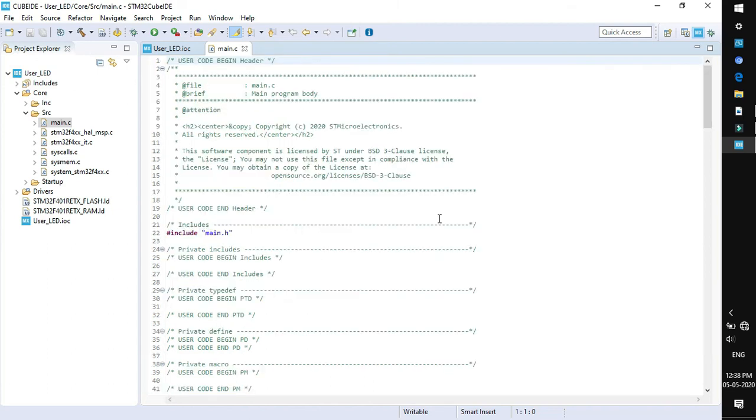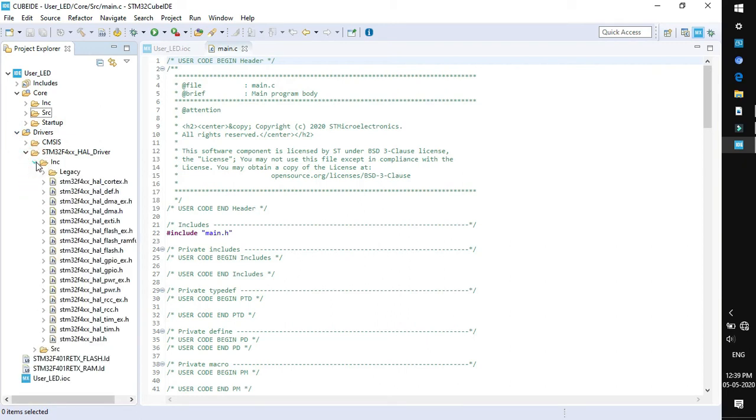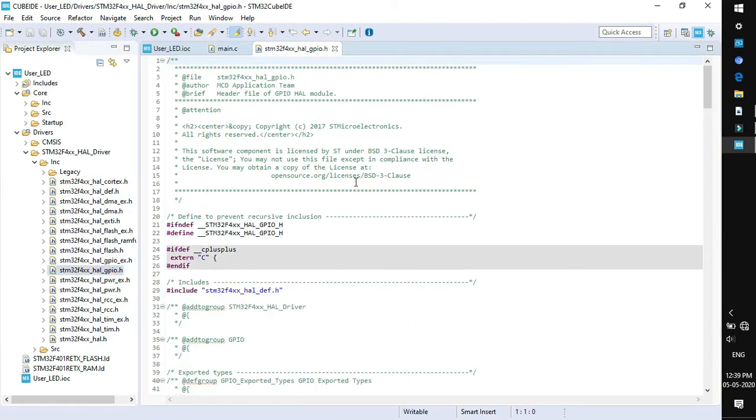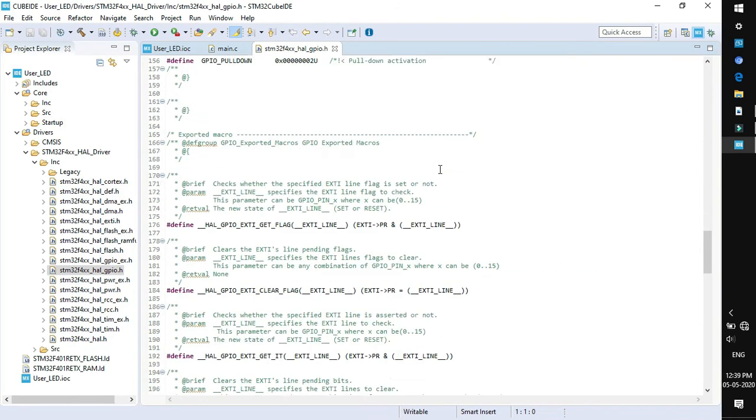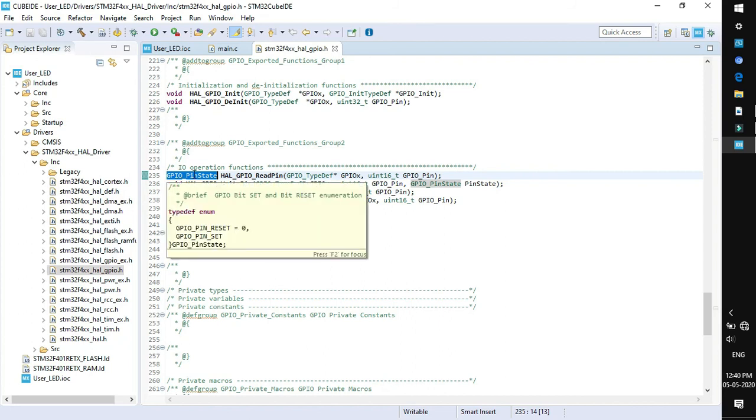Now in order to add our code, we need to look for the functions and driver as we did in the LED blinking. Go to the Drivers folder, HAL drivers, go to the Include folder and look for gpio.h. Double click to open the file. So this is gpio.h. If you scroll down, you'll find the input output operation functions. This is the function to read a pin. If you read the pin, then you will get a value of type GPIO pin state, which is GPIO pin reset if it is low and GPIO pin set if it is high.